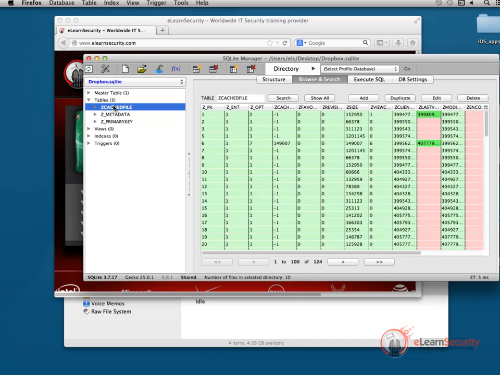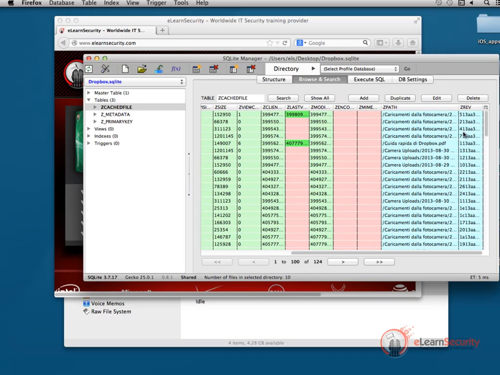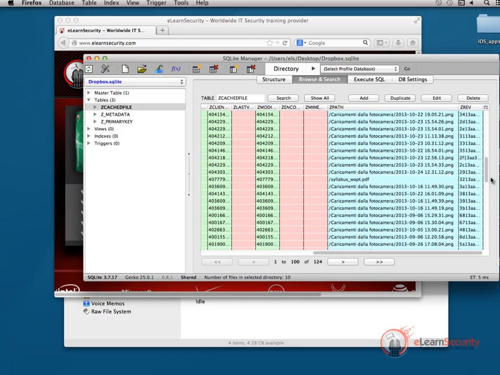First, let's select one of the tables of the database from the right pane. Here we can see many rows. If we go to the end of the columns, we can see that there are entries related to the file stored in Dropbox. Here we see the paths of the files found before.